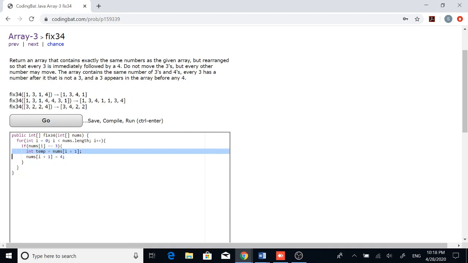So using the temporary value that we saved, we can just run through the rest of the for loop, the rest of the array. And the reason we start at index I plus 2 is because index I is going to be where the 3 is located. Index I plus 1 is going to be where the 4 is located, which means that starting at index I plus 2, starting at 2 numbers after the 3, we can now replace every single 4. So int j equals I plus 2, j is less than nums.length, j plus plus.